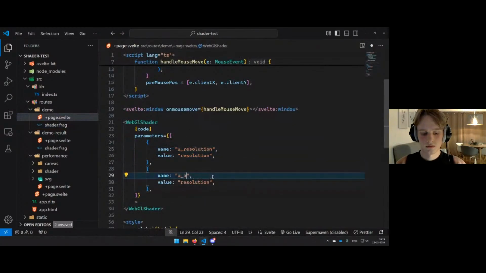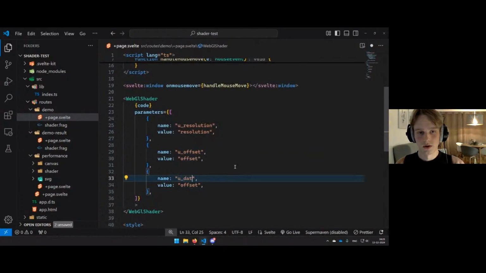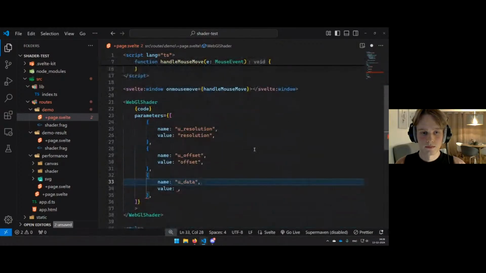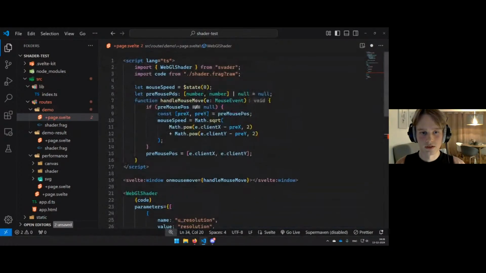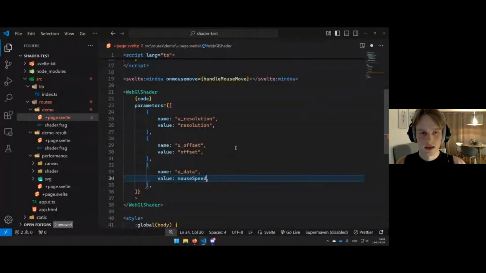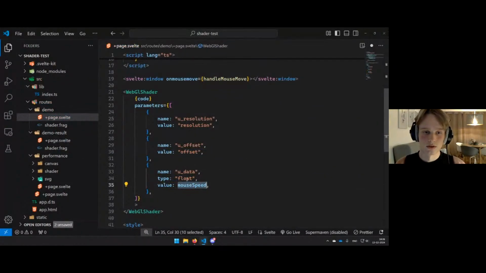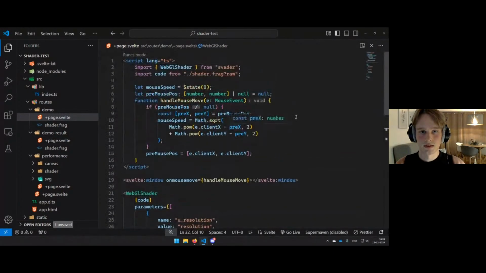Then we needed offset. Again, that's also a built-in value. And then we just call it data. It's not a very descriptive name, but it's just to exemplify some data that you could pass in. And this should be our mouse speed. And now that it's not a built-in value, we actually need to tell it the type, and this was float, right? Because you might want to pass this in as an integer, but we want to do it as a float.